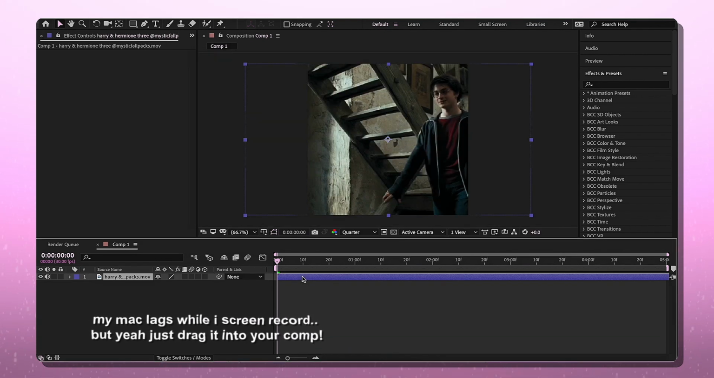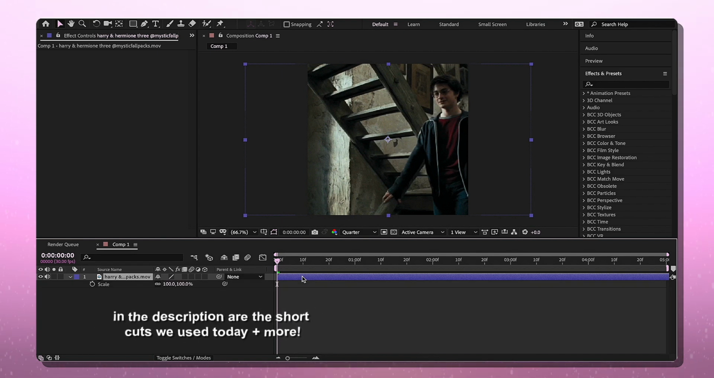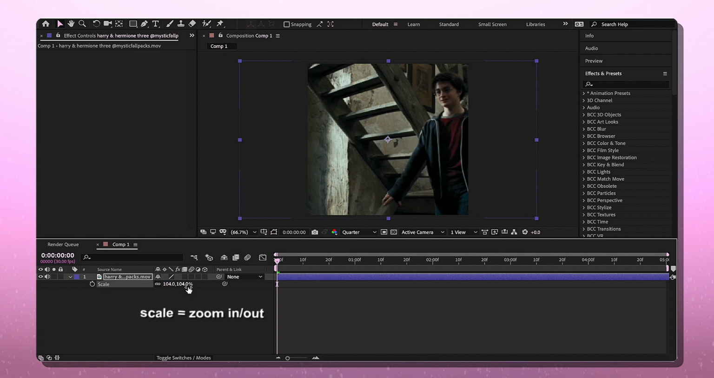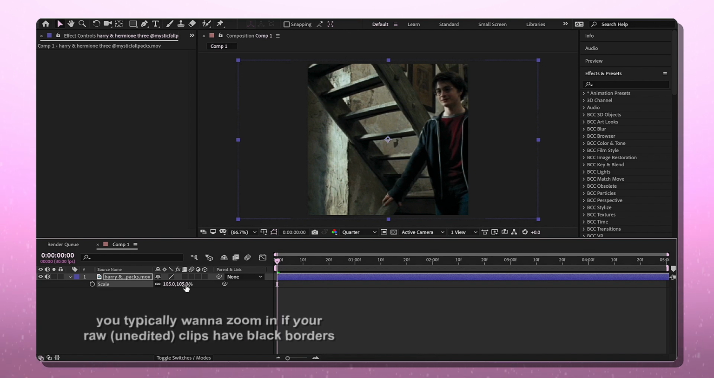Let's start off with some basics. You're gonna push S on your keyboard and it's gonna drop down scale. And scale is how you wanna zoom in and zoom out into things. So when you do transitions, like zoom in and zoom out transitions, you would use scale. I'm gonna zoom in just a little bit, even though there's no borders, but I just wanna make sure.